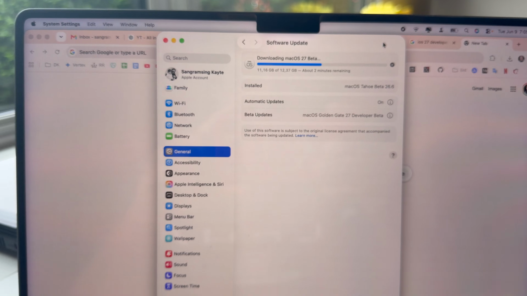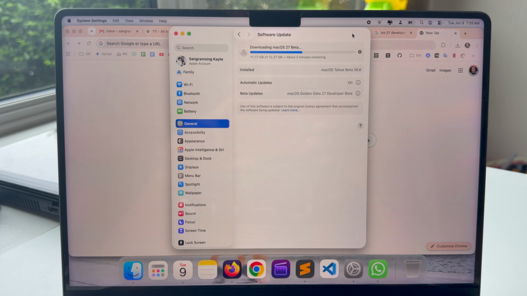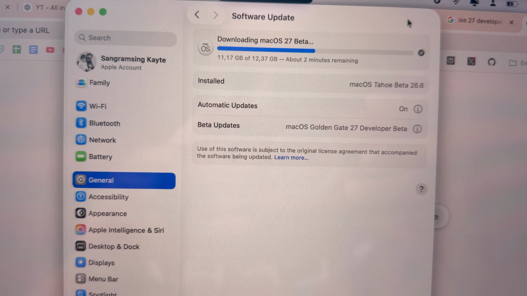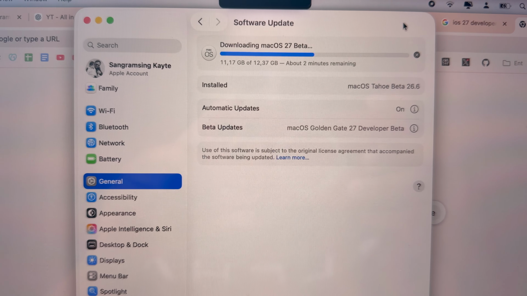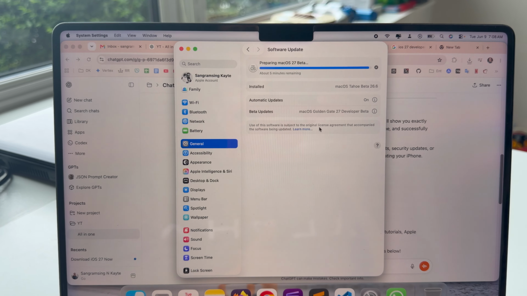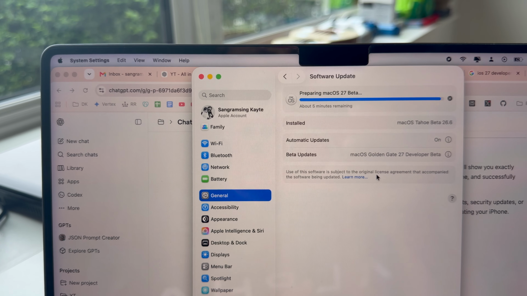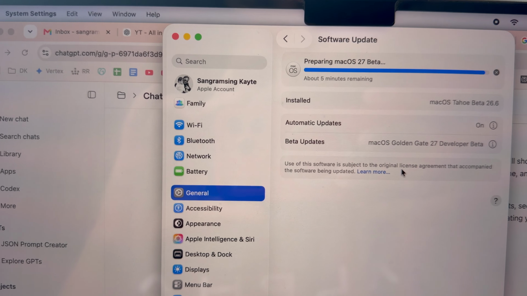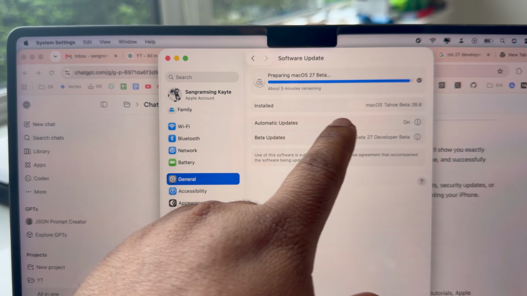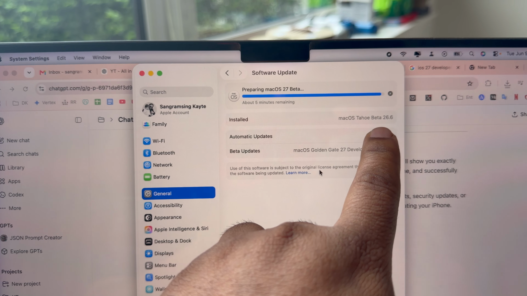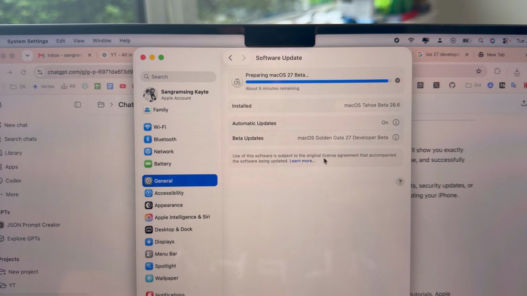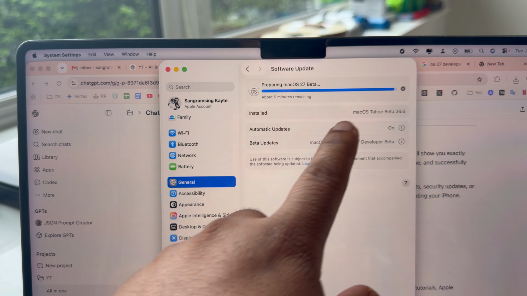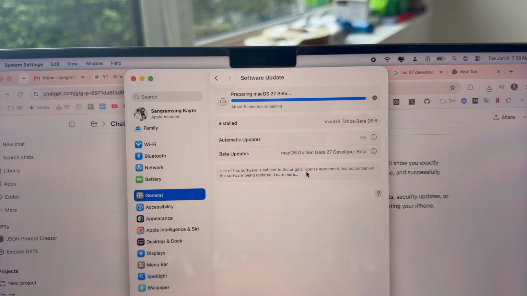11.14 GB of Golden Gate macOS is downloaded. Just one or two minutes remaining. The download is completed. Now it is preparing macOS 27, showing about 5 minutes. Afterwards comes the install. I had already installed the iOS 26 beta, so now it changes to 27.